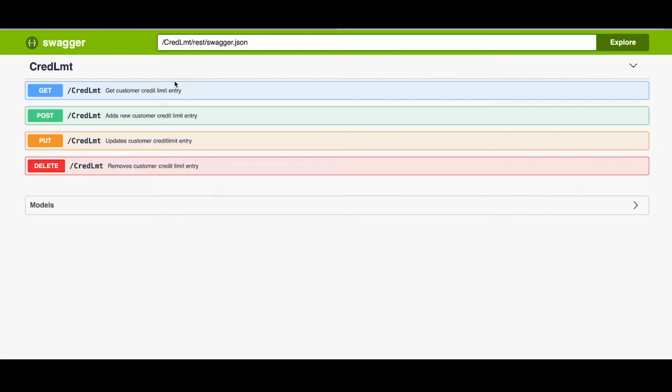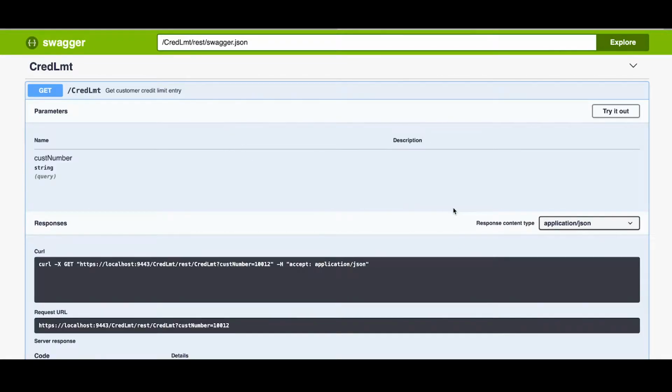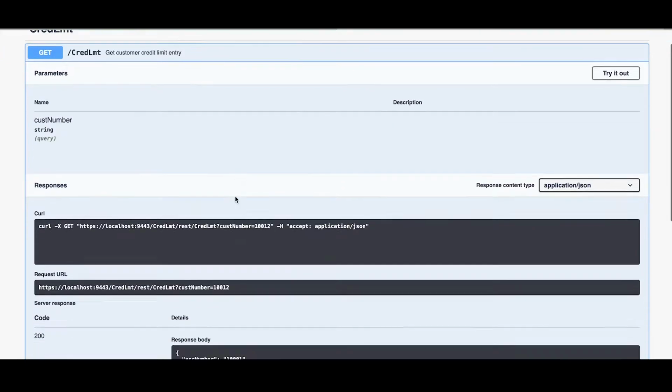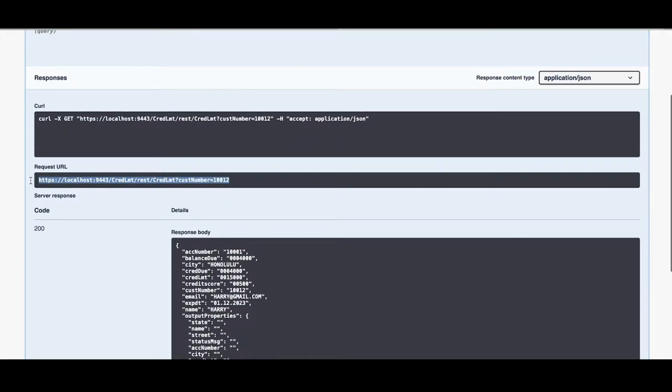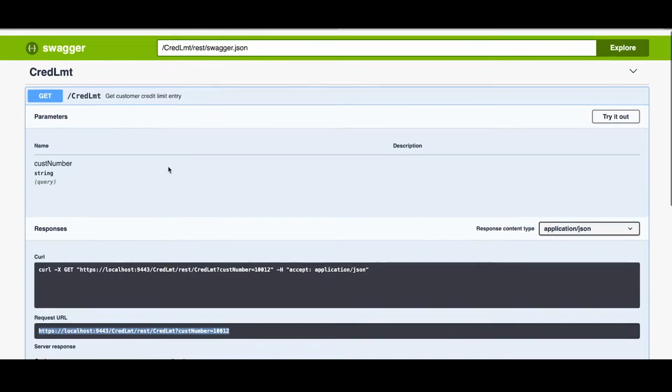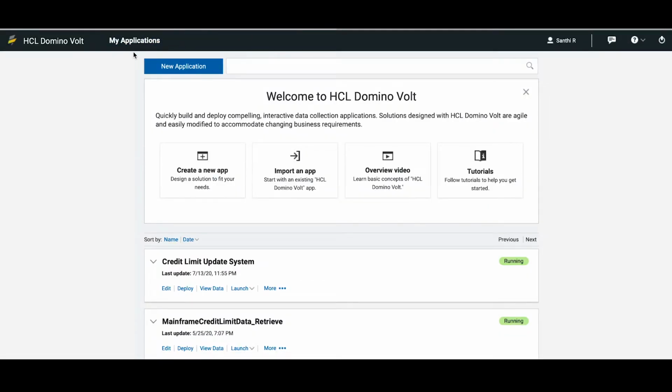The page you see here is Swagger UI, in which we have 4 REST APIs created using the HATS application, which is called credit limit. In this application, upon entering a customer number, we are going to fetch customer details of the credit limit application from the mainframe. This is the URL of the REST API. Let us take this and go to HCL Domino Volt application manager to create the application.